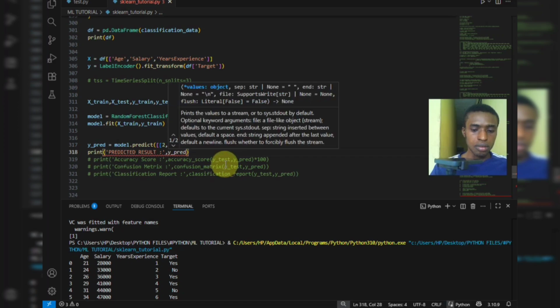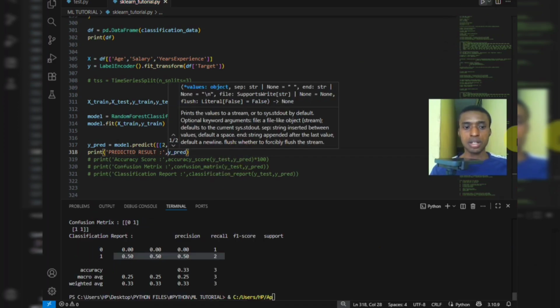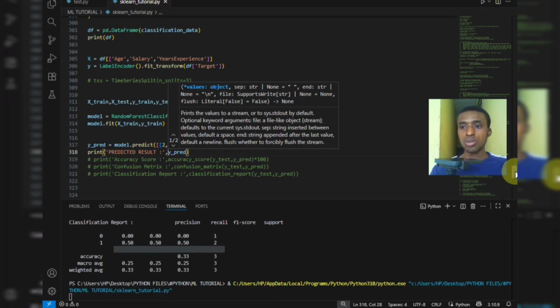Yep, this is the predicted result. So we can actually know that this is what was being predicted. So let's run this. Another thing you should know.